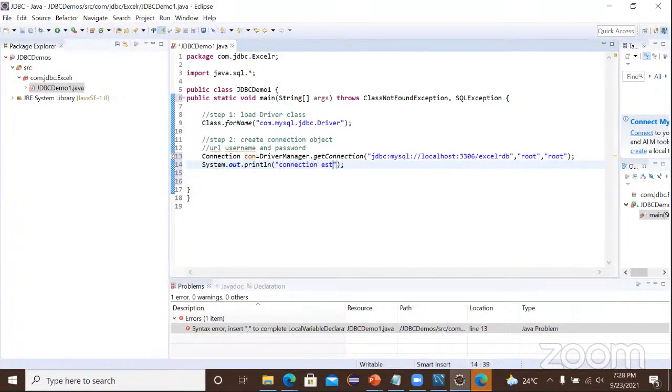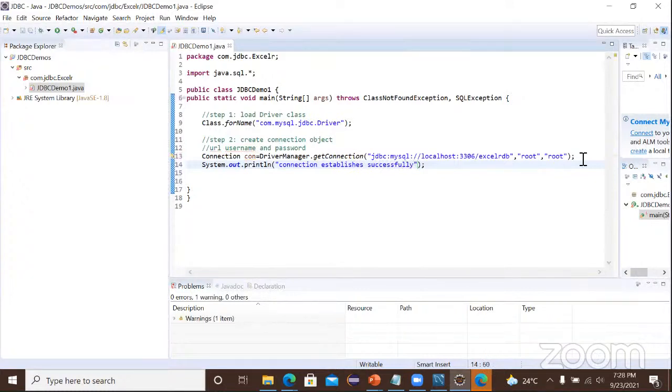Connection establishes successfully. Okay, so this is a message. It will display in a console. This is a very basic demo for establishing connection with our database.